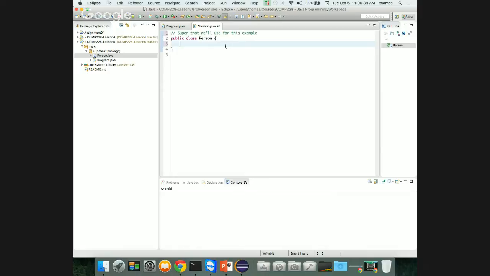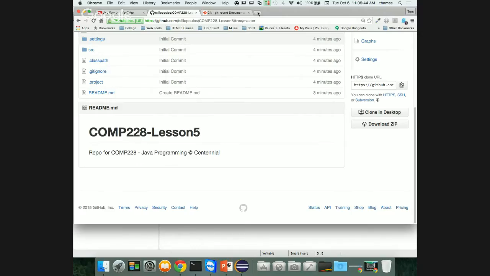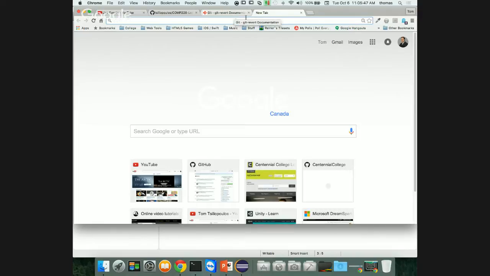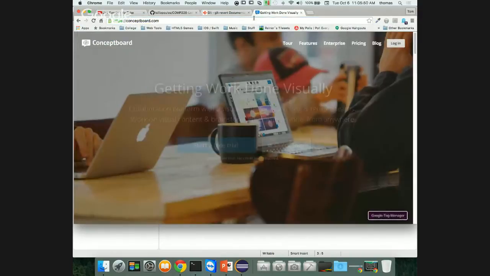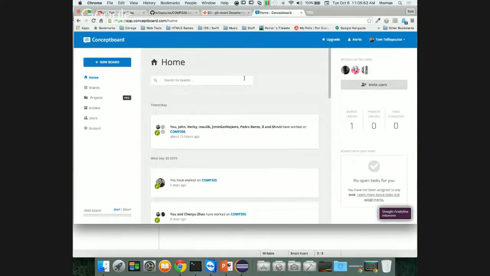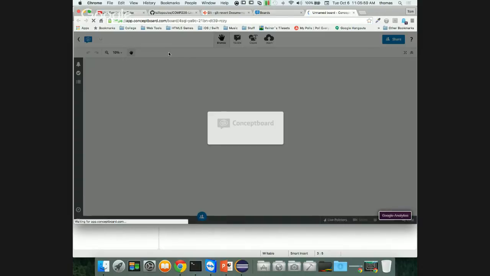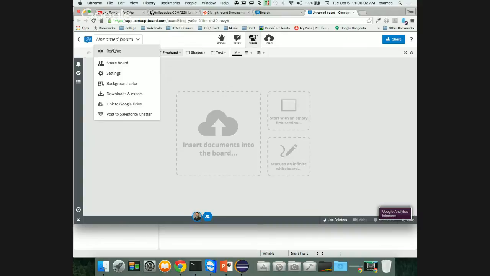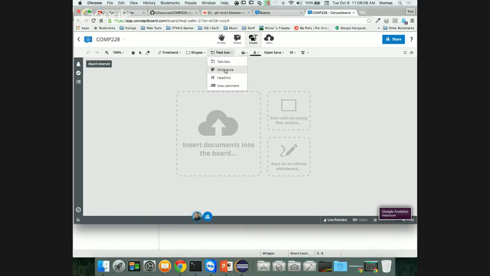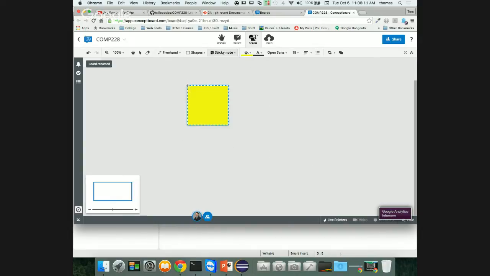So again, guide me through here. I'm going to pull up some stuff, because I know some people like this kind of thing when I do it. Some people hate it, but hey. Let's pull up Concept Board for those people who want to join me on Concept Board. If you want to be anonymous, I'm going to kick off a board here just for you today. We're going to call this board COMP228. I'm going to put in a sticky note for this board, and we're going to call it COMP228 discussion for today.